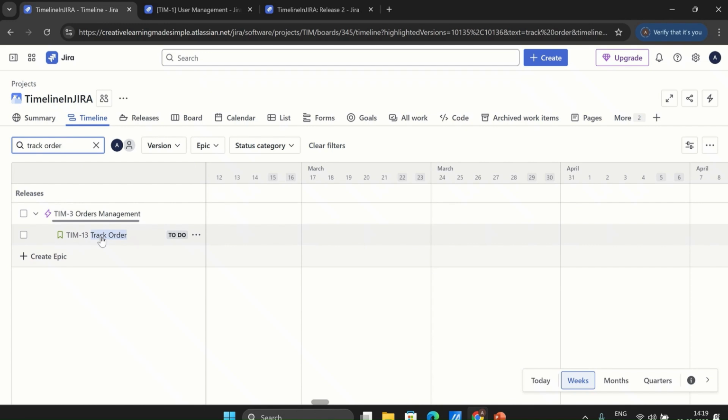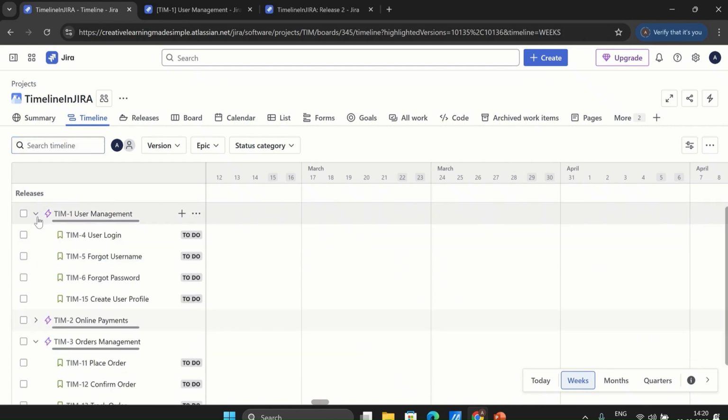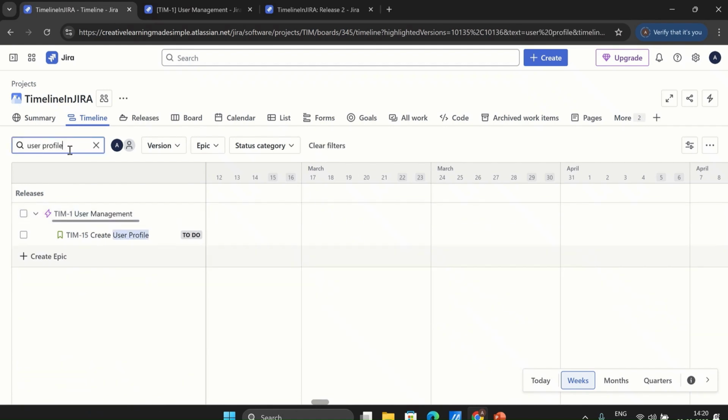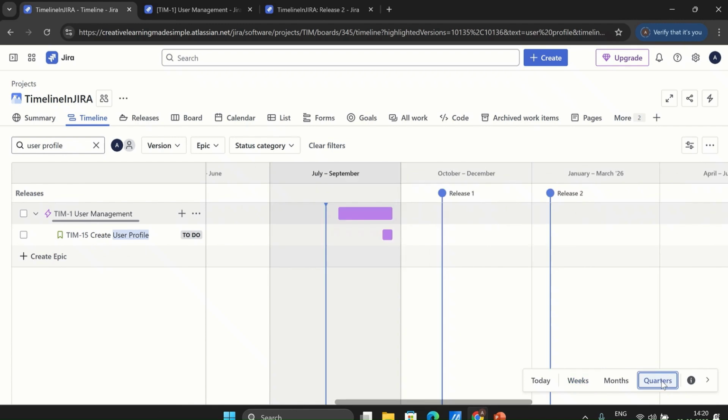So in our actual project, which consists of n number of epics and n number of user stories, if we want to understand the timeline of a particular user story, we can easily come here. We can see what the timelines are for this particular one. Similarly, if I remove this one and let's say I am looking for user profile, so if I search on the user profile, I can see from a quarterly view that this is planned somewhere from September 18th to September 24th.